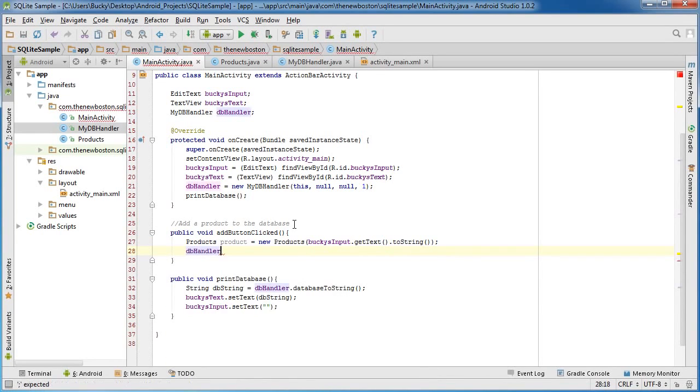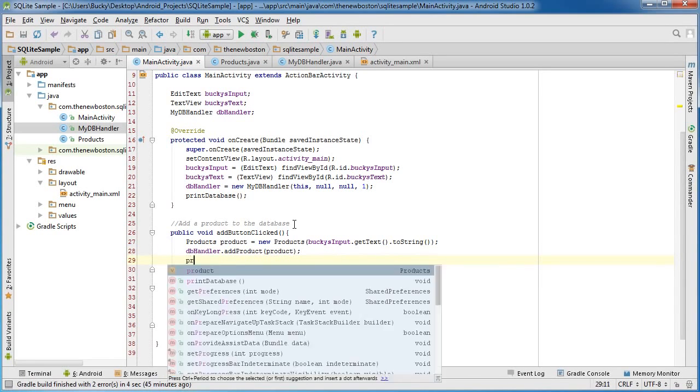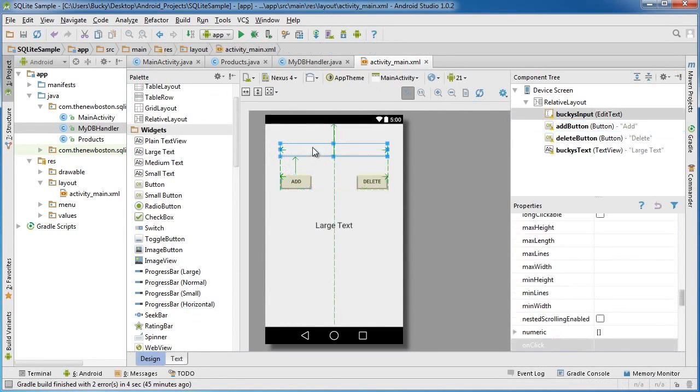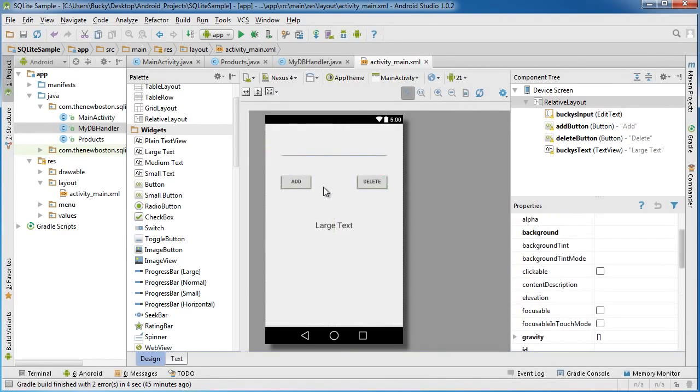So DBhandler, add product, and print the database. Alright, so whenever they click the add button, what we want to do is say, okay, they're going to type something in here. What's something that you can have in your store? Tennis shoes. So we're going to take tennis shoes, add it to the database, so we're going to save it to a file, and then we're going to display tennis shoes down here.